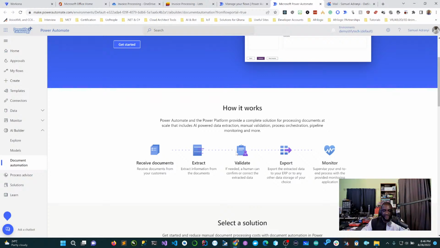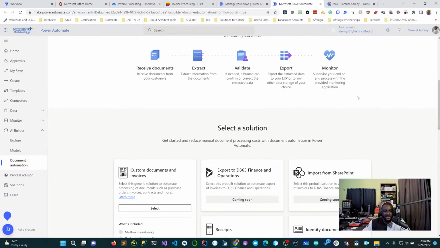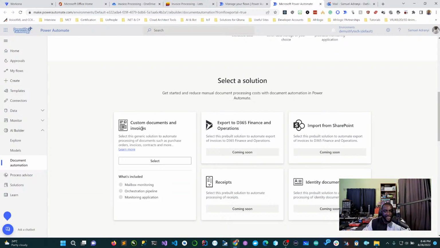So here, that's what I'm saying, that you can have a human intervention on it, and then also export the data to your ERP or wherever you want to. You can leverage this. So in our case, look at custom documents and invoices. If this is what we want to do, because we've created it, if it's receipt, all these are coming soon, but this is available. What's included, you can see this mailbox monitoring, orchestrating a pipeline, and then a monitoring pipeline.